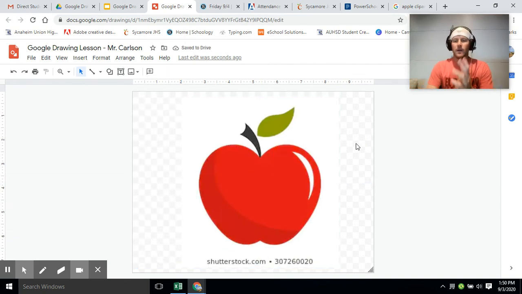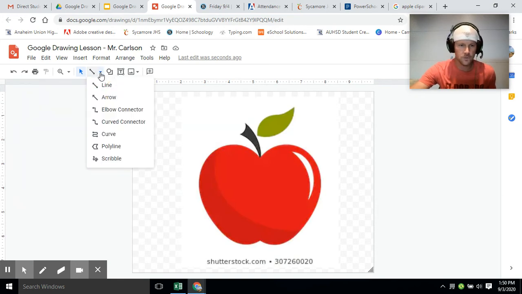Now that I have my image that I'm going to trace, the first thing that I want to show you is our line tools. The line tools that are most effective are here on the toolbar. When you click on the arrow next to the line tools, you will find that you have line, arrow, elbow connector, curve connector, but the two that you are going to use 99.9% of the time, pretty much all the time, ladies and gentlemen, are curve and polyline.